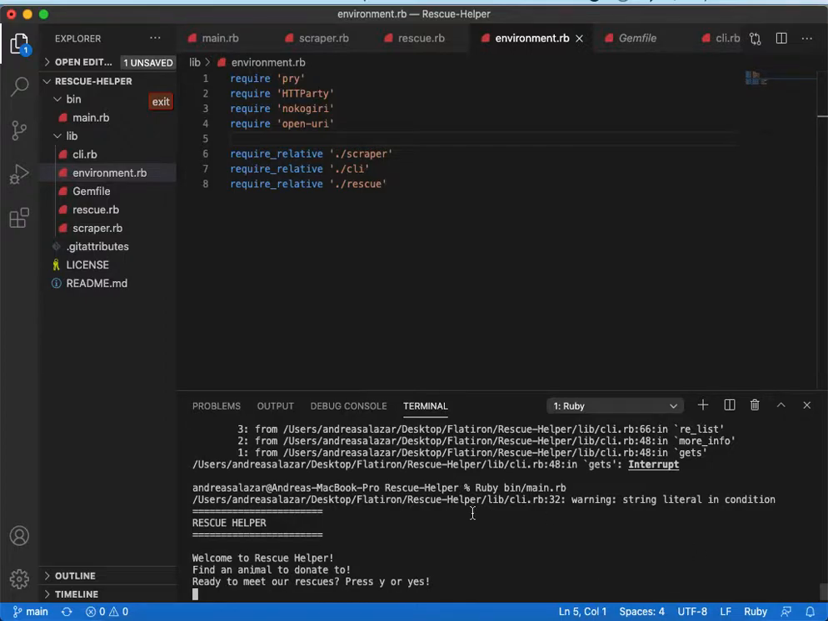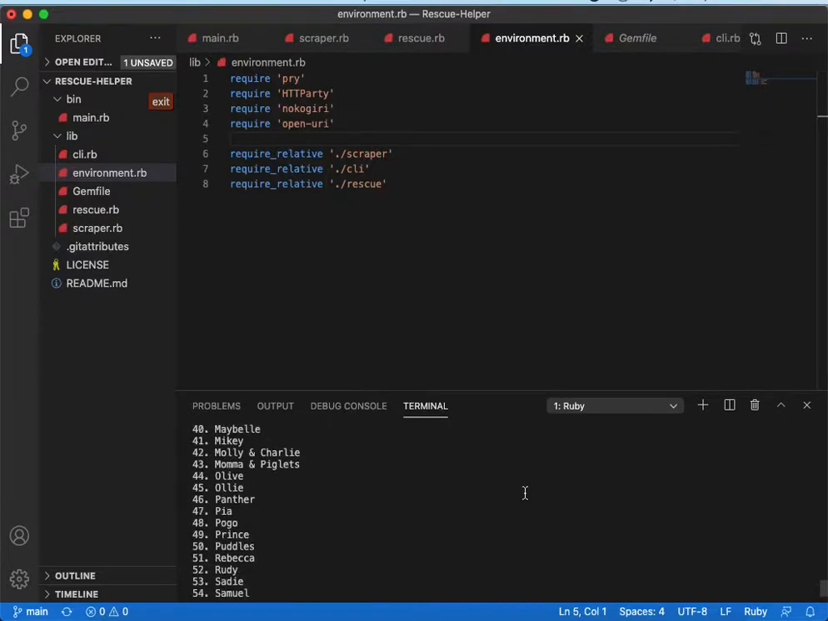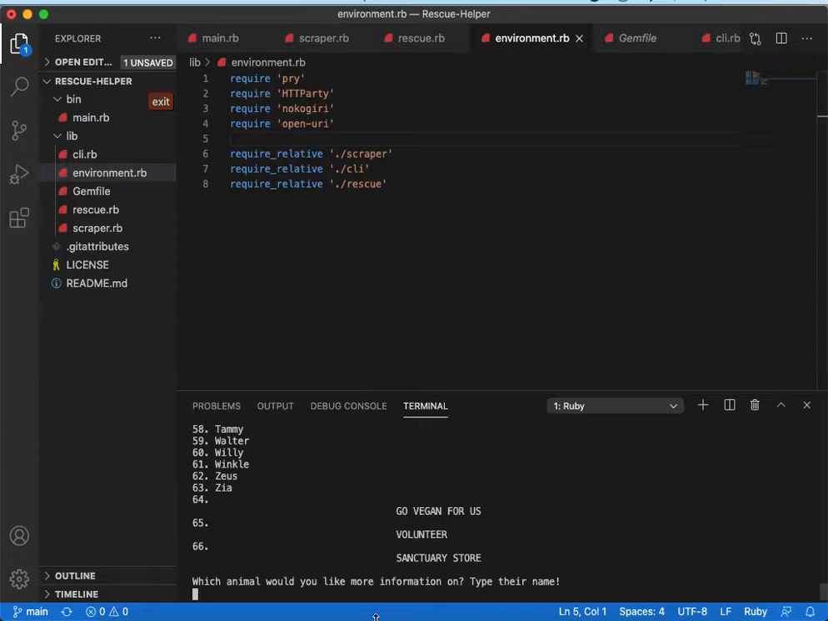Okay, so it's going to prompt up a little introduction here. Welcome to the rescue helper, find an animal to donate to, and are you ready to meet our rescues? I'm going to press yes, we are. And here you can see it's prompted a numbered list of the animals currently on property. Down here it asks which animal you would like more information on, and to type their name. So I'm going to type Zia.